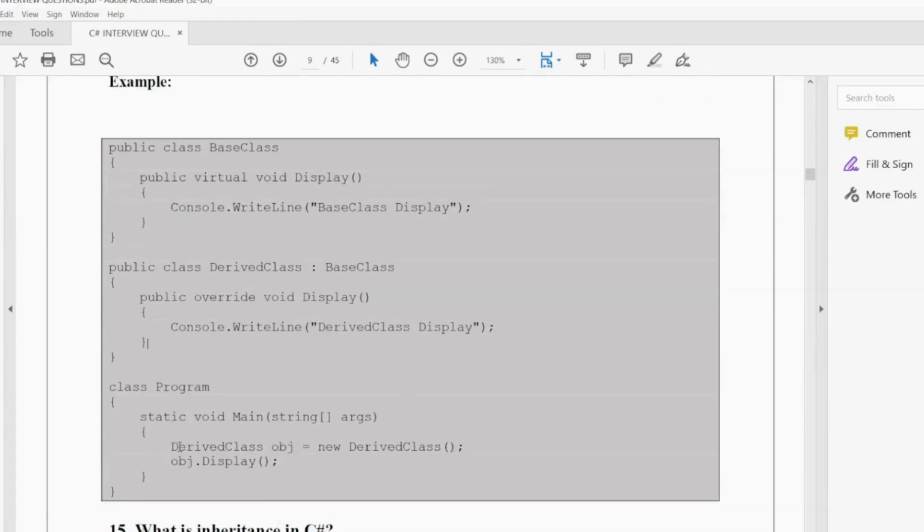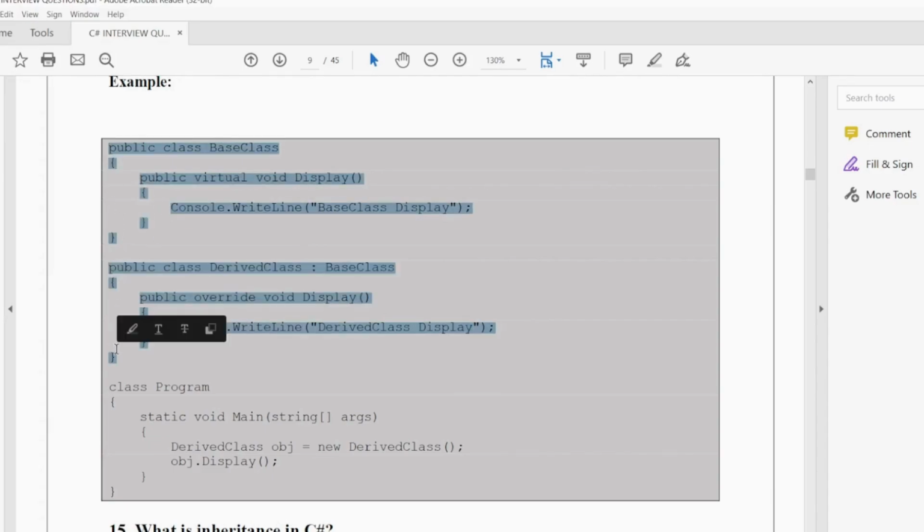Okay. And in the main method, if you call the derived class and call the display method, it will print this one, not this one. Okay, so let me show you. Let me copy the whole thing.